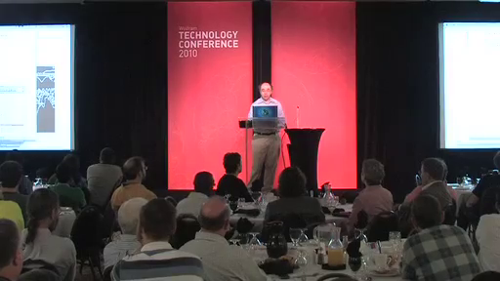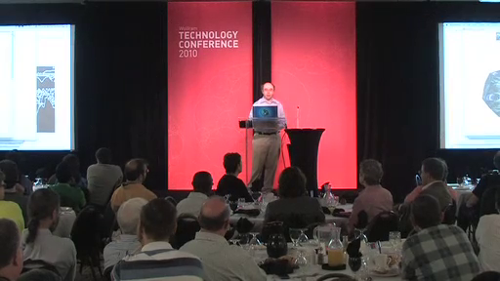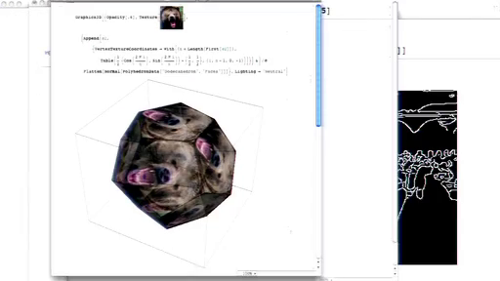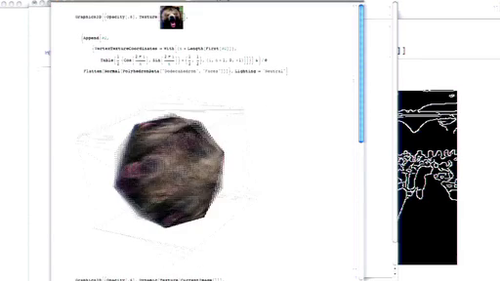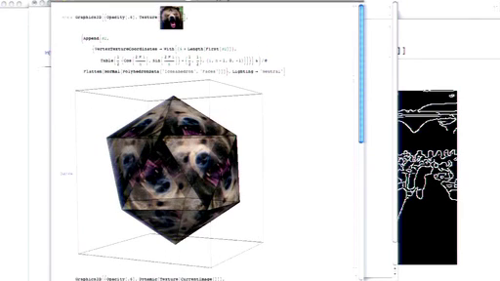I mentioned texture mapping. Here's an example of texture mapping where we take, in this case, a picture of a bear, and we've texture mapped the picture of the bear onto this polyhedron. We could probably change the polyhedron if we want to. Let's just make it an icosahedron here instead. We could change the opacity and all sorts of other things.